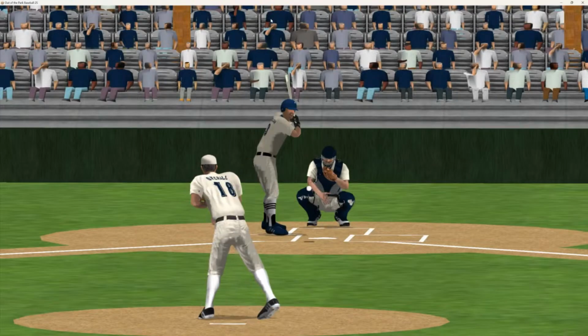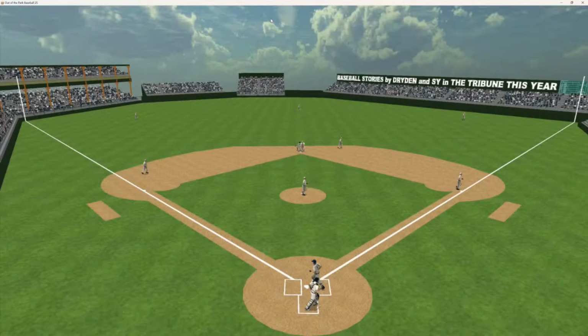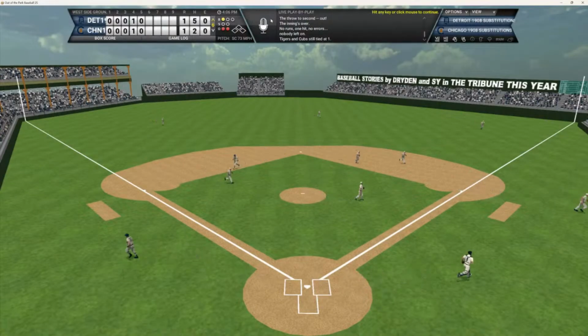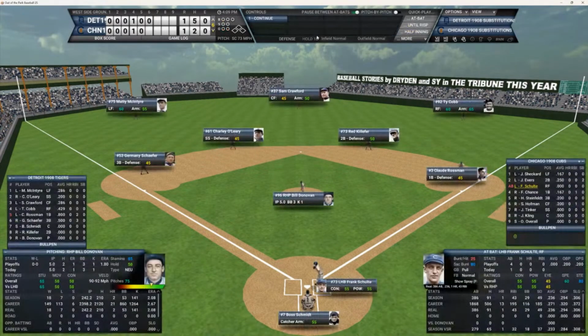Here's the pitch. Cobb's off and running. The throw down to second, and they got him out by a country mile. That'll end the inning. Tigers 1, Cubs 1 as we go to the bottom of the 6th. Schultz, Chance, and Steinfeld up here. Schultz is 0 for 1.